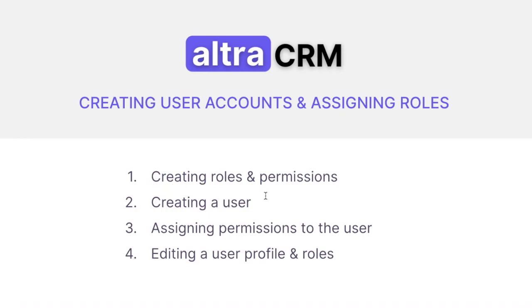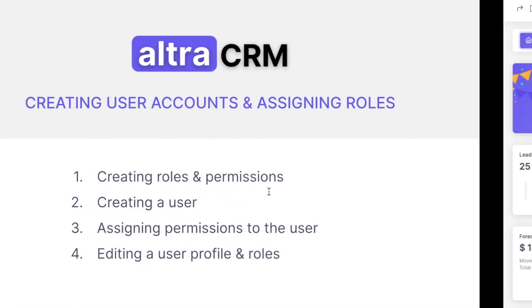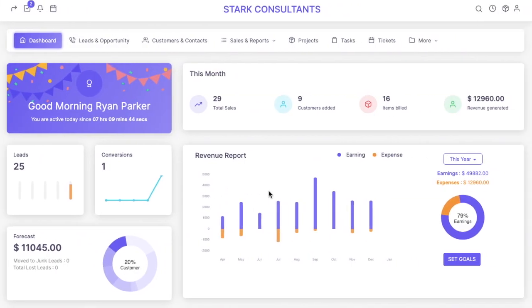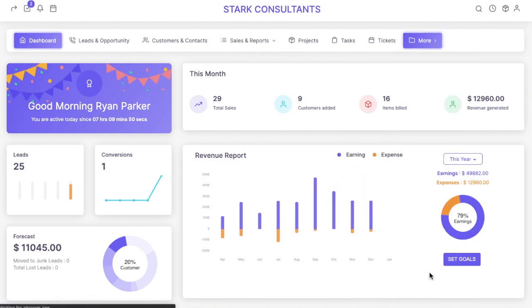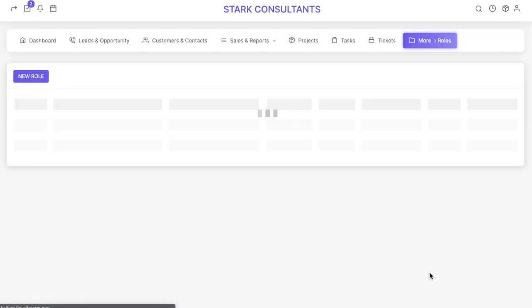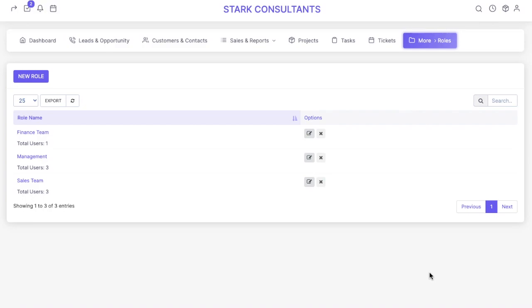Firstly, creating roles and permissions. On the dashboard, you can go ahead and click on more and you can go to roles in order to set roles and restrictions for the same. This feature lets any user create departments and each department can be given restrictions with respect to the features. For example, as you can see, there is finance department, management and sales team.